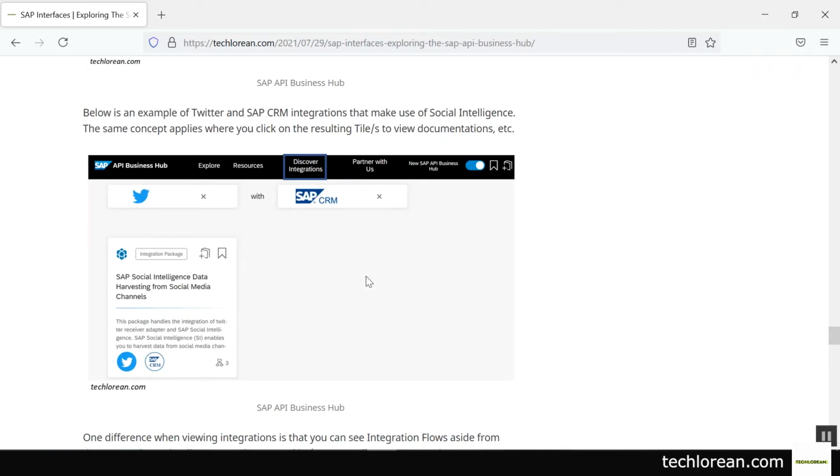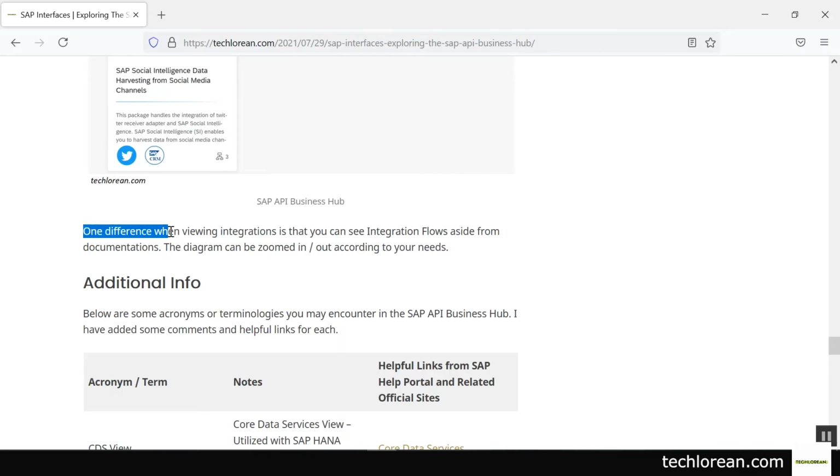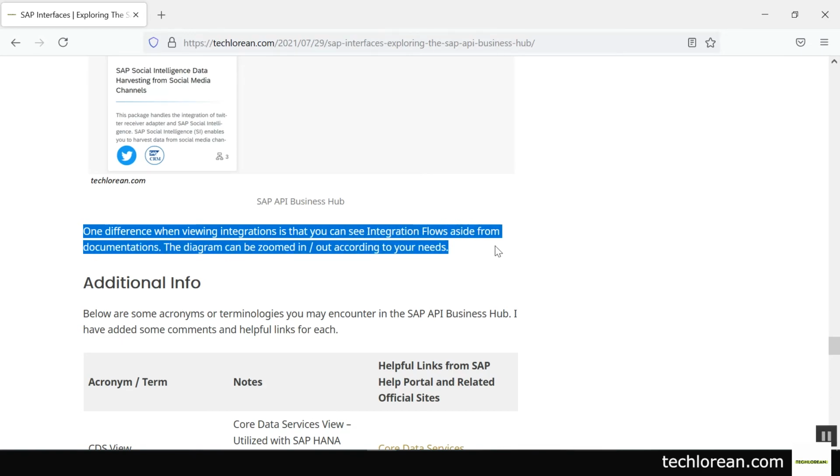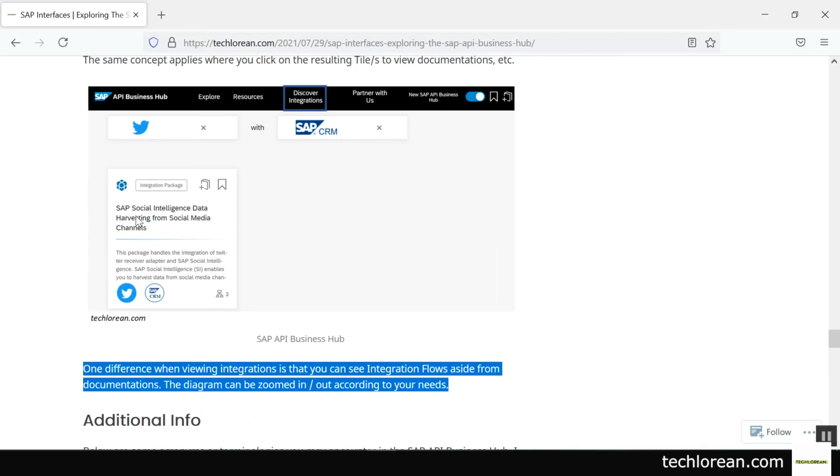Below, I showed you an example of Twitter and SAP CRM integrations. So this is something that makes use of social intelligence. And again, the same concept applies where you click on the tile to view the documentations, the diagrams involved, so on and so forth. One difference when viewing integrations is that you can see the integration flows aside from documentation. So by going to the Discover Integrations tab and going through those tiles, you get a pretty detailed flow where you can zoom in or zoom out according to your preferences.